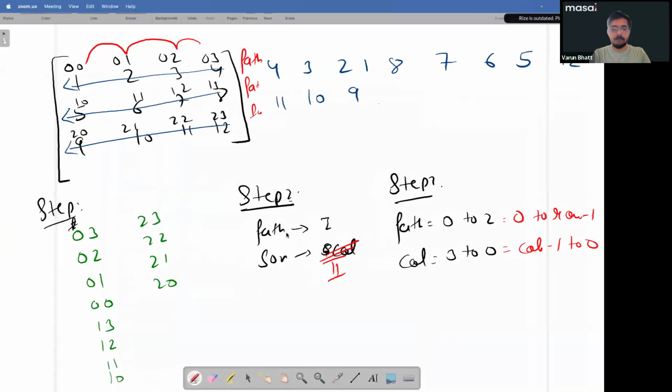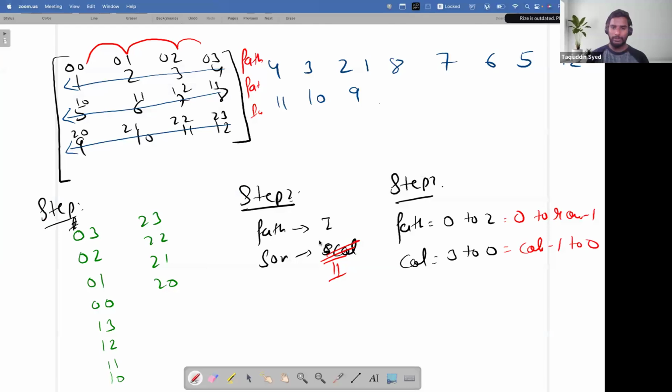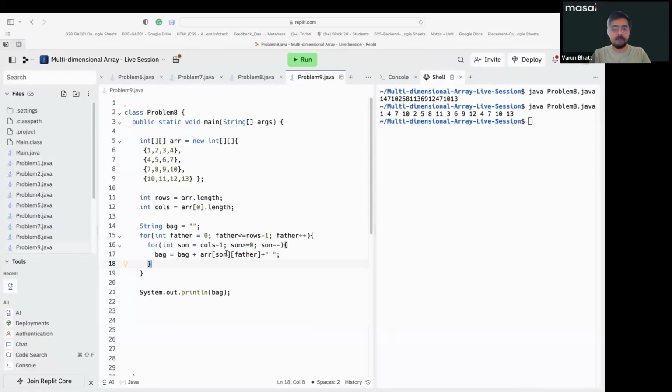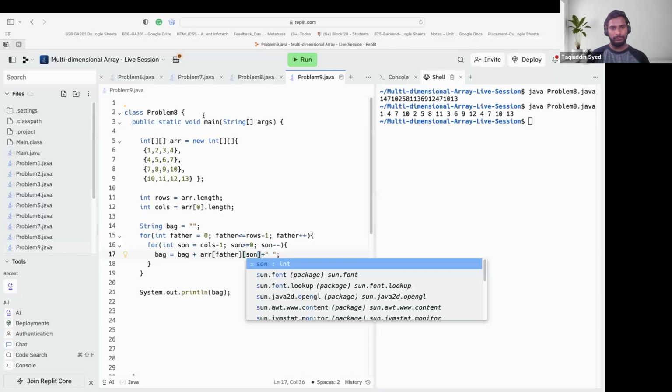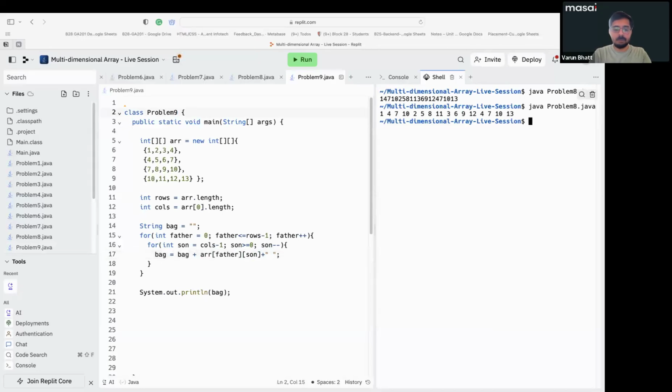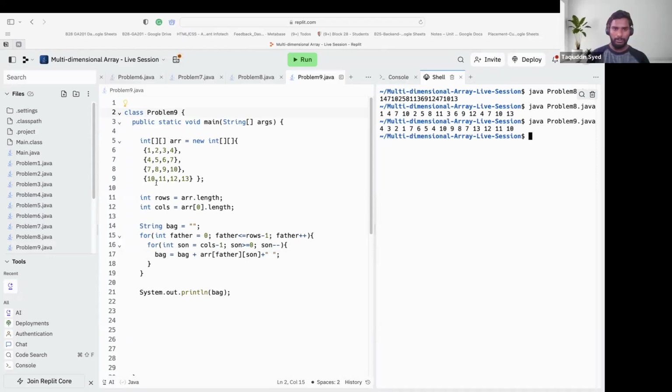So here the first one is father and the second one is son. So here I'll write father first and son second. If I execute this, java problem 9.java, let's see what will be the output. So we can see that 4 3 2 1, 7 6 5 4, 10 9 8 7, 13 12 11 10.